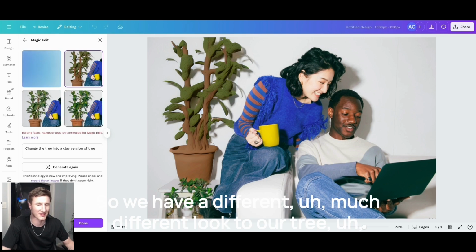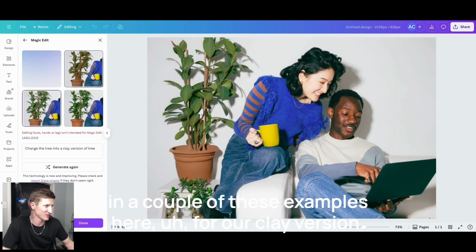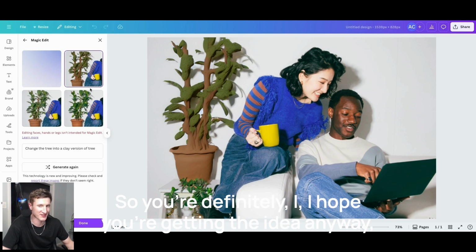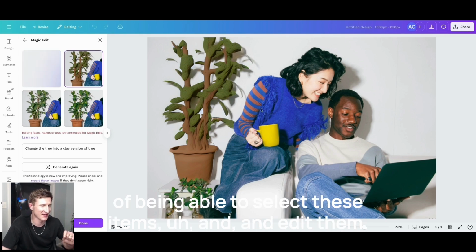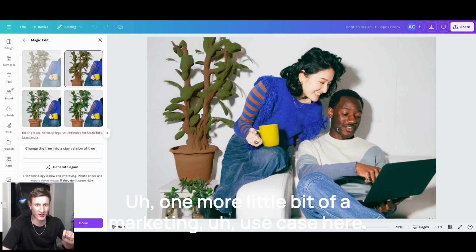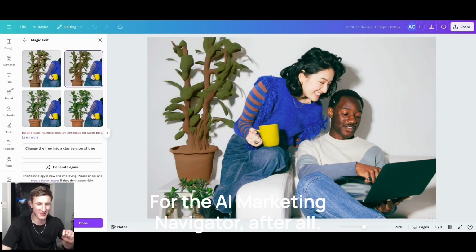Okay, so we have a much different look to our tree in a couple of these examples here for our clay version. So I hope you're getting the idea of being able to select these items and edit them. One more little bit of a marketing use case here for the AI marketing navigator after all.